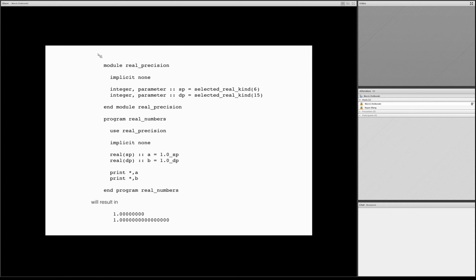So we'll say implicit none. I'll explain what that means in a second. And then here we define two integer values, both as parameters. One will be called SP, and will select real kind equal to 6 digits, requesting 6 digits. That will be the single precision value. The other one, DP, for double precision, will select real kind of length 15.